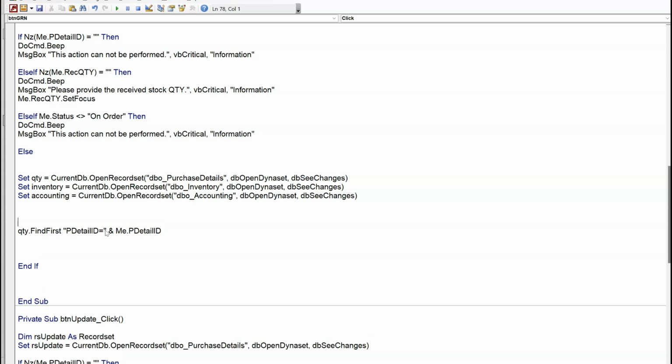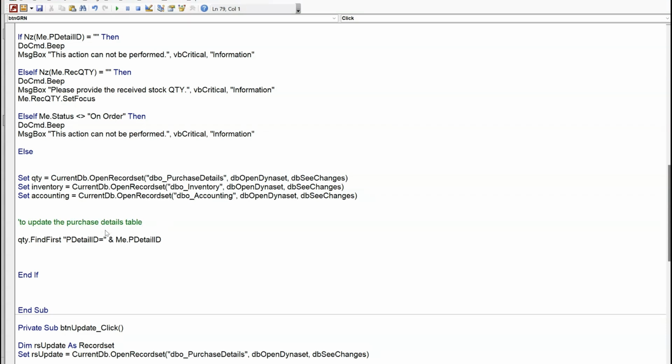So to do the commenting, you just put a single quote and just write why you have written that code. And I will say, to update the purchase details table. That's it. Now, if I come back after a month, after a year, I would know why I've written that code. All right. That's very, very important that we should adopt this practice.